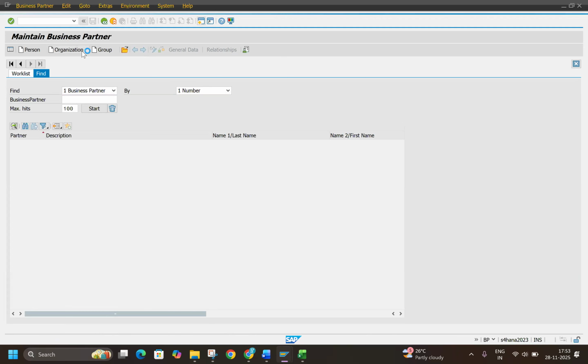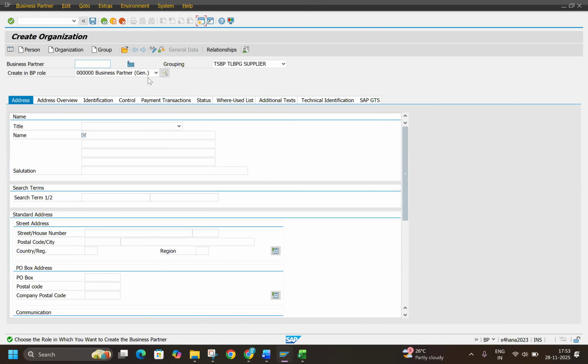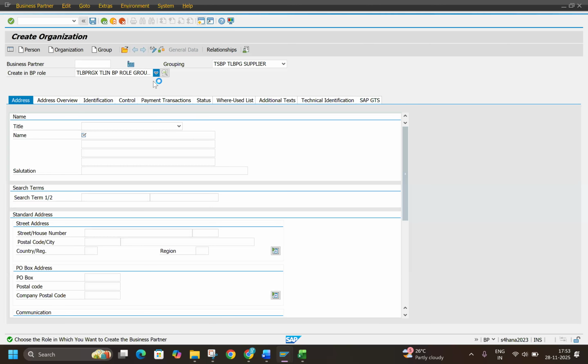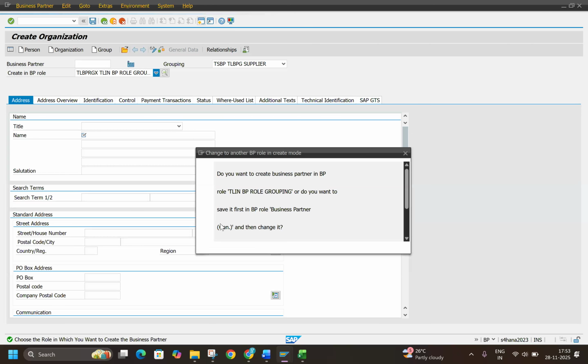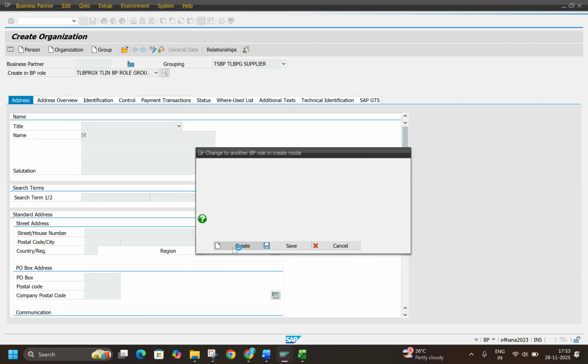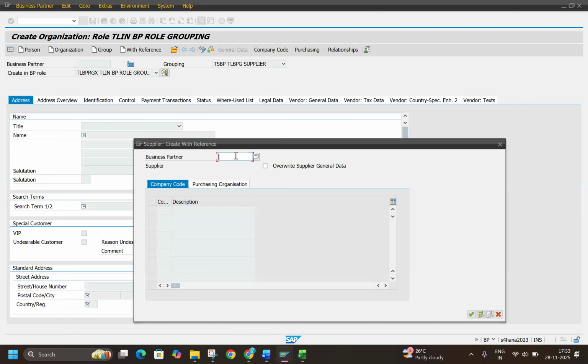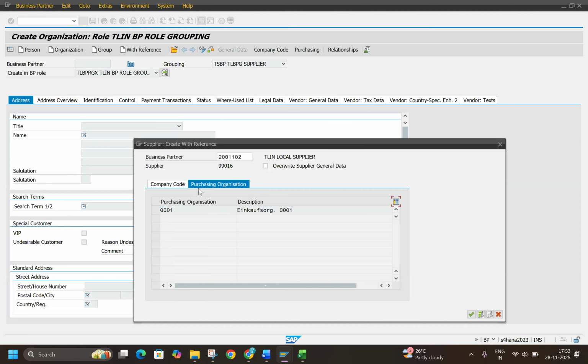Click on organization. Now go to TL, enter, then click on create. So here we have an option called with reference. See, you can see here with reference. Click on this, paste your BP number, which I have copied, enter. Now here, select your company code and select your purchase organization and give OK.